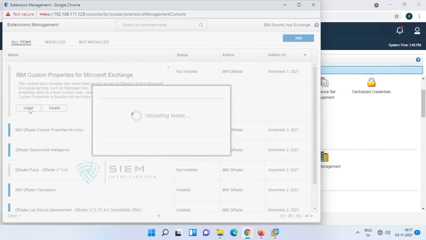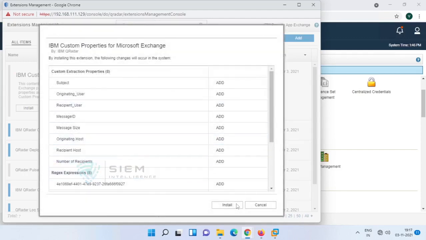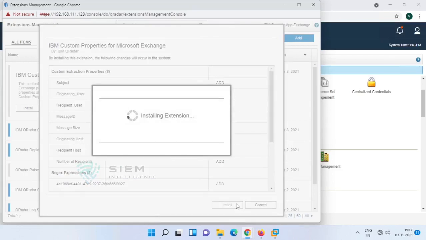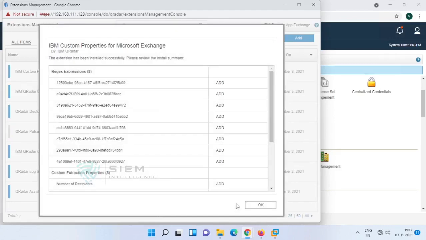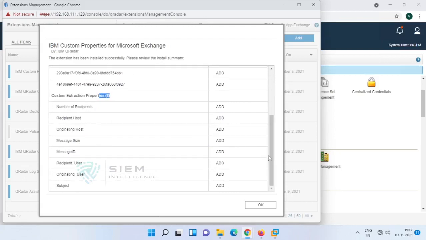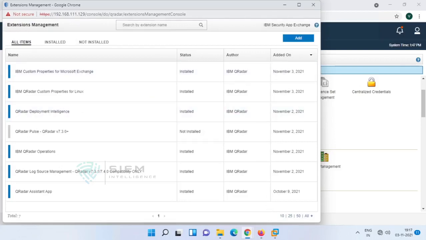So once in a while, you should go and download, so that you start downloading all the 300, 350 data that is there. See here, regular expression is 8 and custom properties also 8. Now we have to check what those 8 custom properties are. They have provided these: number of recipient, recipient host, originating host, message size, message ID, recipient user, originating user, and subject. We will see whether these things are there or not. Now it is added.